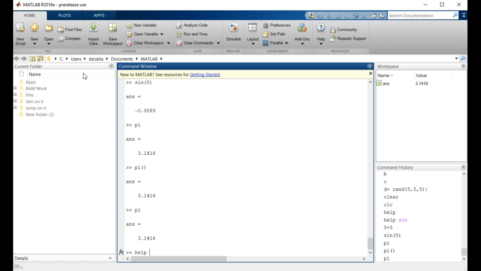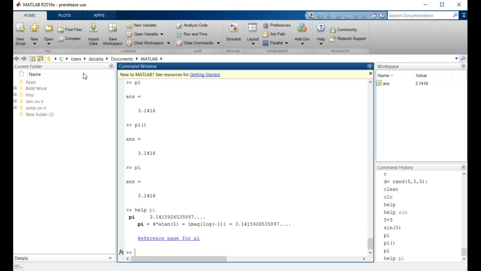However, if you type in help pi, you'll get a much longer list of what pi is actually referencing within MATLAB, and you'll notice it has slightly higher precision than in Excel, but it's not by much. So this just gives you a sense of how that's working.